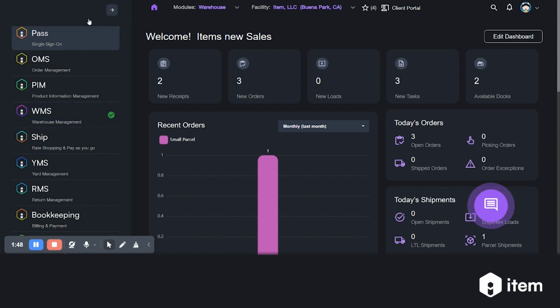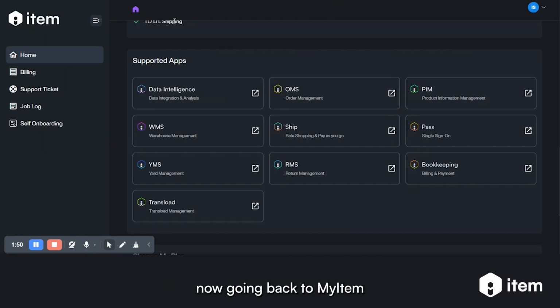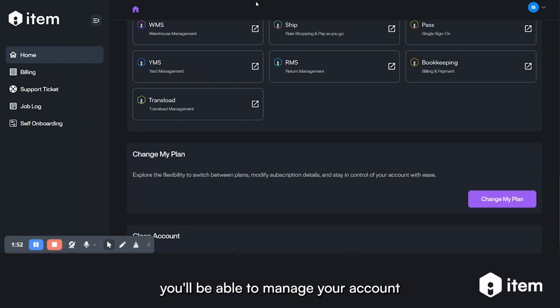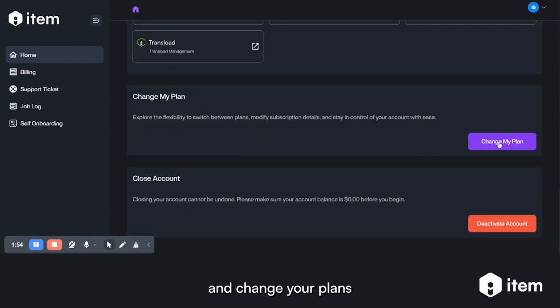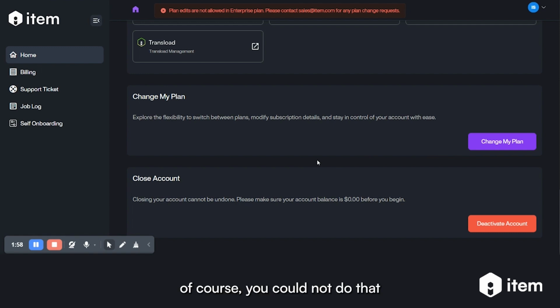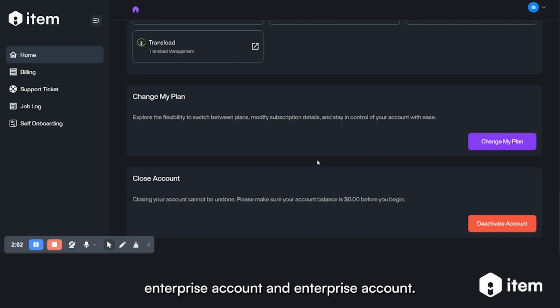Now, going back to My Item, you will be able to manage your account and change your plan. Once you click on Change My Plan, of course, you could not do that because you're currently on an enterprise account, and for enterprise accounts you have to reach out back to us and then we would manually change the plan for you.